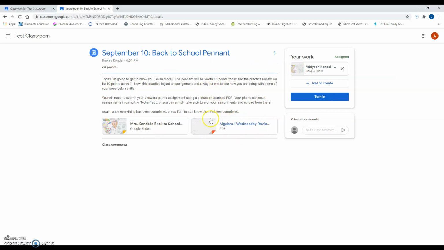And you will need to finish this Algebra 1 review. It says Wednesday, but it will be Thursday. So you're going to complete this review. And then if you read right here, you're going to have to submit your answer using a picture or a scanned PDF. So that's where, if you have the Google Classroom app on your phone, I think you're going to like doing this a little bit more from your phone. So once you've done your slide and once you've done this, you might want to grab your phone so that you can actually upload your picture.